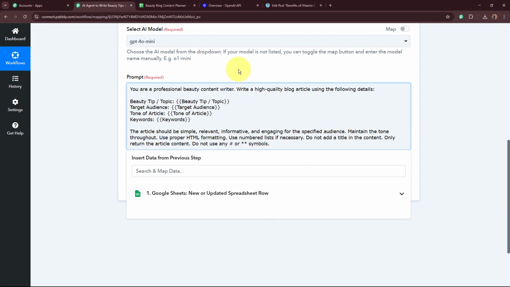Okay. So this is the prompt that I've written, in which I have mentioned all the things that are required from this AI agent. I want an HTML formatted body, so I've added that over here in this prompt as well. And I've added the details that I do not require as well. Now in this prompt, it is asking for details like the topic, target audience, tone, and article.